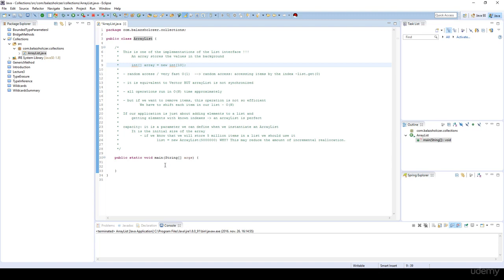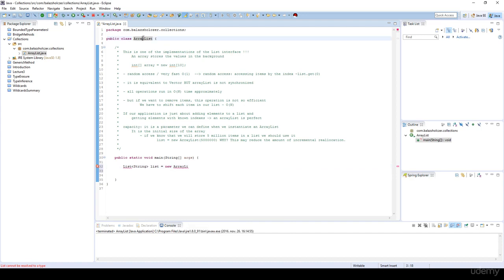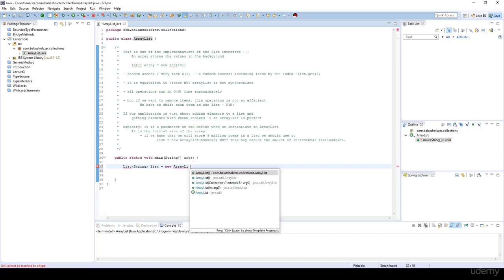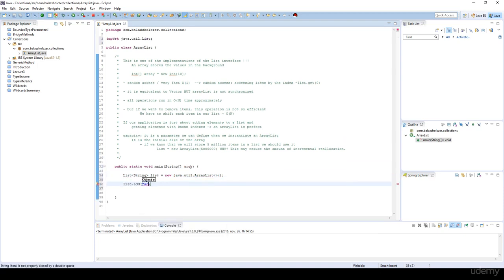Okay. So let's see the concrete implementation. We have the list of, for example, strings, and I'm going to have the name list, and we have to instantiate this new ArrayList. Don't instantiate our own class because this has the same name as java.util.ArrayList. So let's instantiate java.util.ArrayList. If we want to add some items, for example, I add Adam, I'm going to add Joe and Kevin, for example.